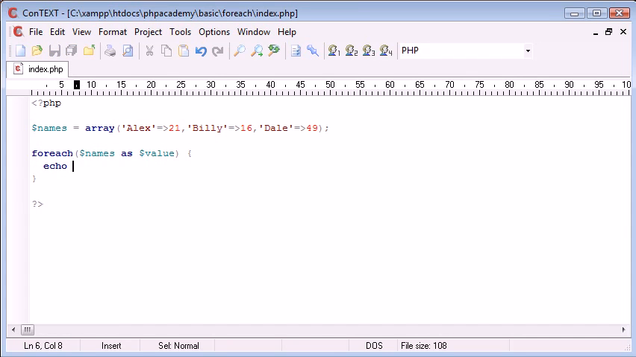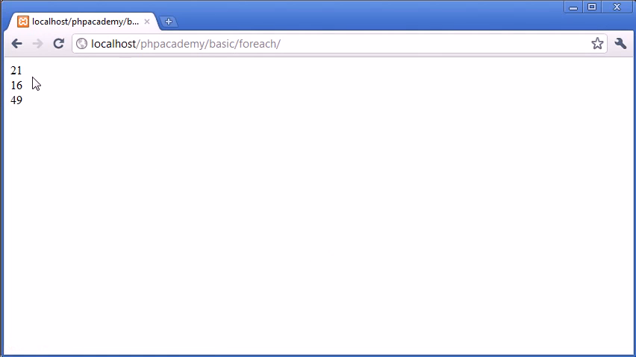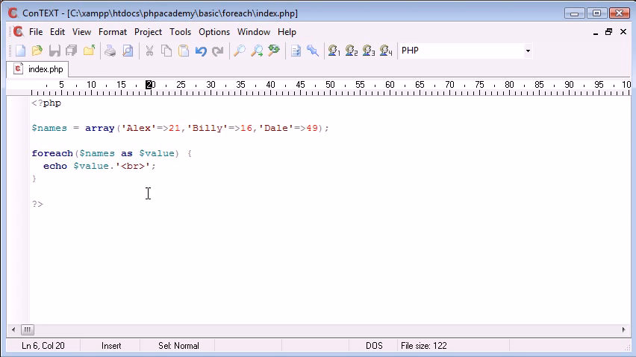So let's have a look at what happens if we echo out the values here. Again, I'm going to append on a line break, and I'm going to refresh the page. So we've got the ages here rather than Alex, Billy and Dale. So now what I want to do is say that Alex is 21, Billy is 16 and Dale is 49. So the way I do this is use exactly the same structure as we've used here, with the equals and the greater than sign, and then I say this is going to be value, but this here is going to be the key.